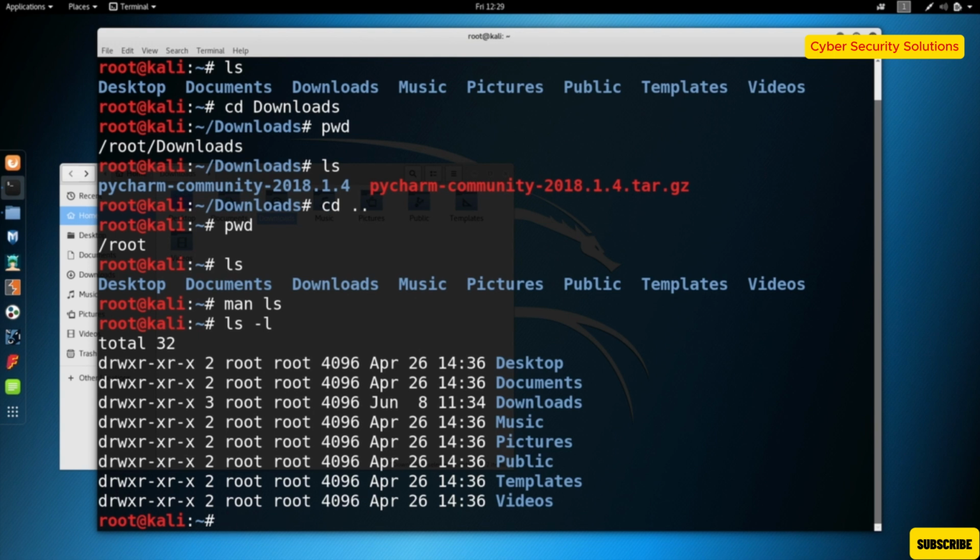So you can use the man command on any command you want, not only on the ls. So you can use it on the pwd, you can use it on the cd, or any other command, and it will show you full description or the manual page of how to use this command. Now, I'm going to clear the screen by typing clear.